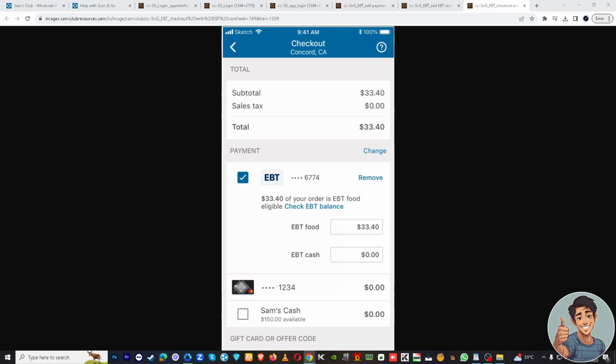You can now shop for eligible items using your EBT card in the Sam's Club app. Be aware that not all products may be EBT eligible, so look for the EBT label or category when browsing. And there you have it. You've successfully added your EBT card into the Sam's Club app, allowing you to shop for eligible products conveniently.